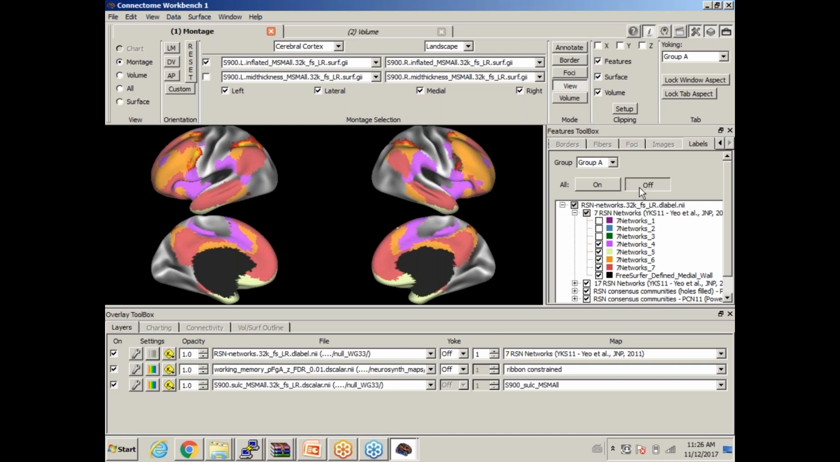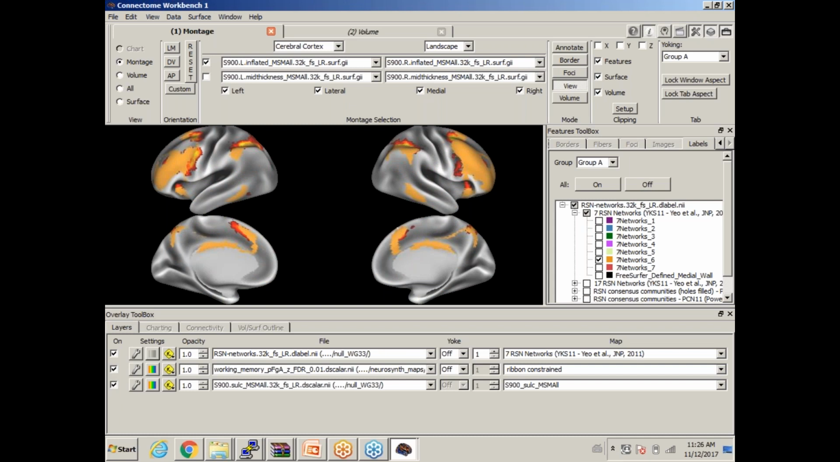Okay, we can turn them all off. We can turn only one on. In this case, I'm picking network 6, the frontal parietal network, because it seems to map really nicely on our working memory map. But you can see that now it's annoyingly on top of our data. We can fix that though. Check this out. Let's hide this so we can see it a bit better.